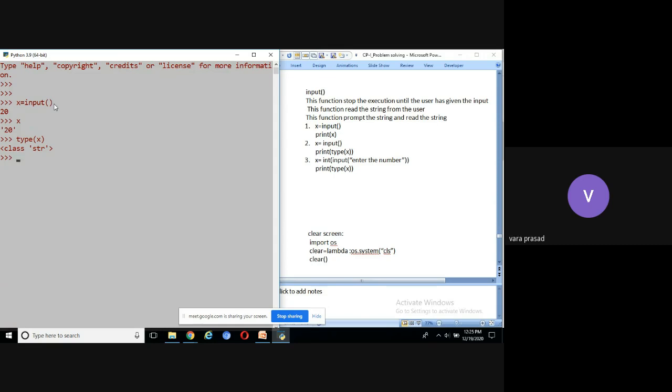What we have to do is x equal to int open parenthesis input open parenthesis close parenthesis again close parenthesis. All of you try to understand this syntax. In this statement, what is x? x is a variable. What is int? int is a function. What is input? Input is a function.